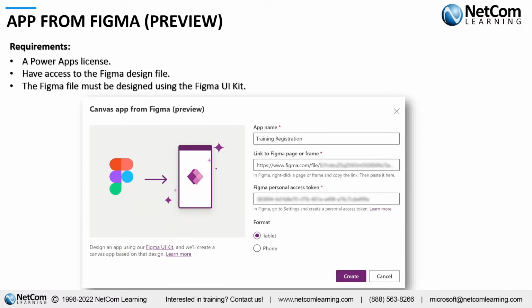Similar to that, you can also create an app from Figma. And again, this is in preview only at the moment.